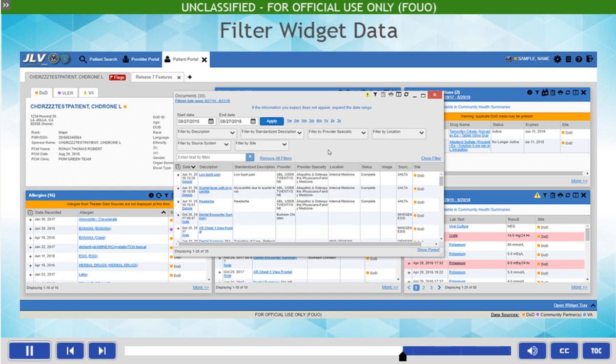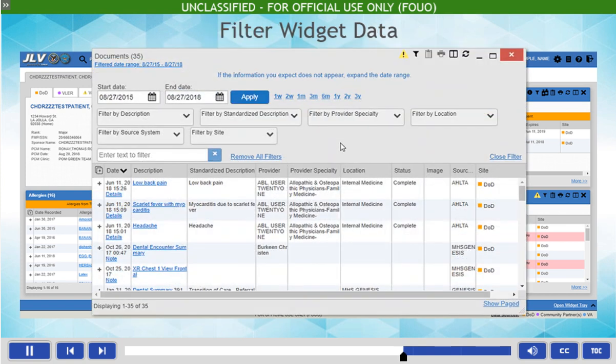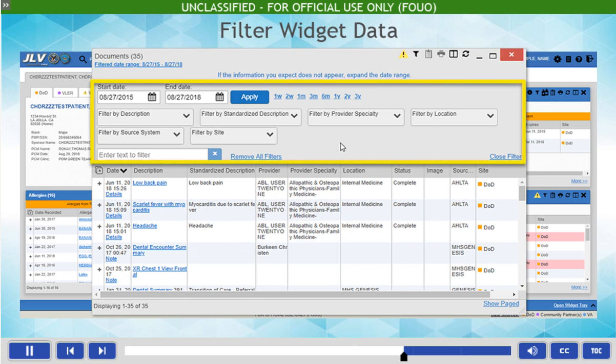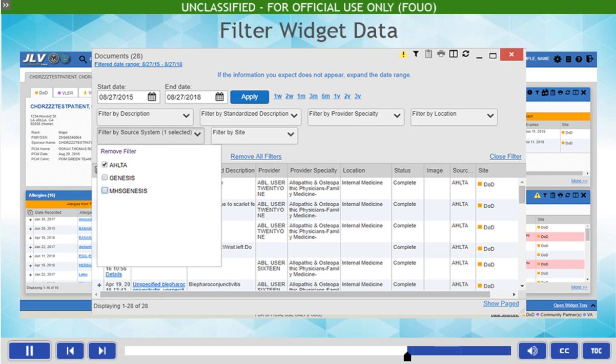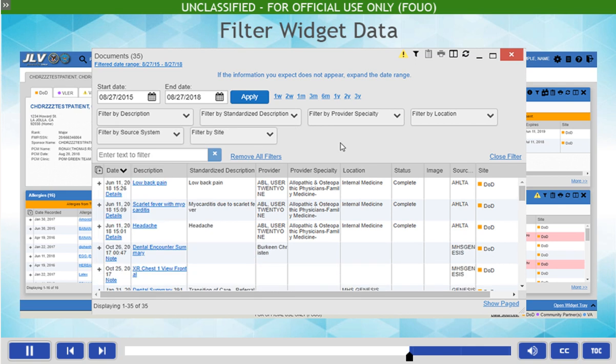Expanded widgets have automatic filtering tools to assist in locating data. In this expanded Documents widget, selecting any of the filters will display only the items that occur within the widget's set parameters. To apply filters, select the checkboxes of the items you want displayed. To clear a single filter, select Remove Filter at the top of the drop list. To restore the full unfiltered list, click the Remove All Filters link.